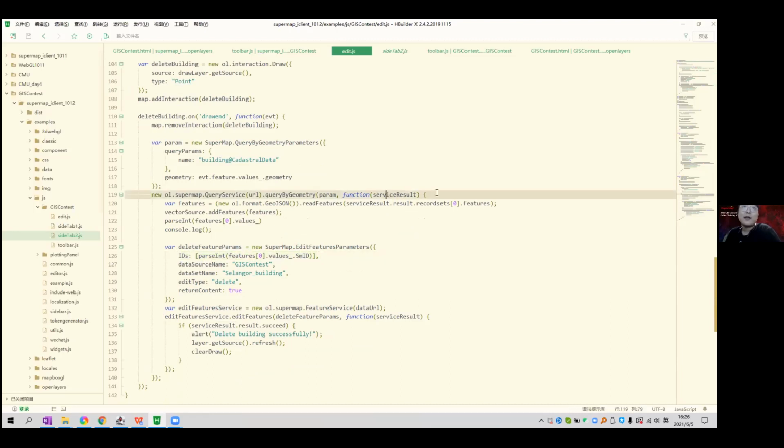Okay, and first we get the feature from the query result, and we need to add this feature to the vector source, to the result there, and then we set the value. And then we need to give it... sorry, this one is not necessary.